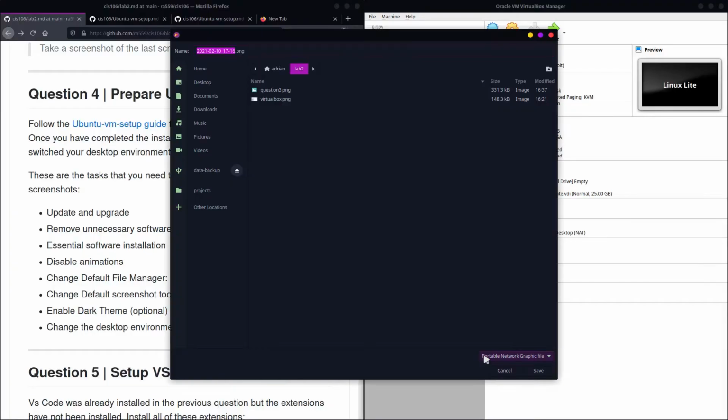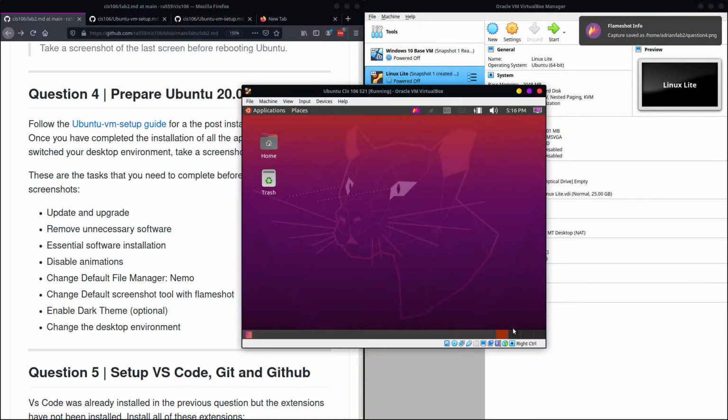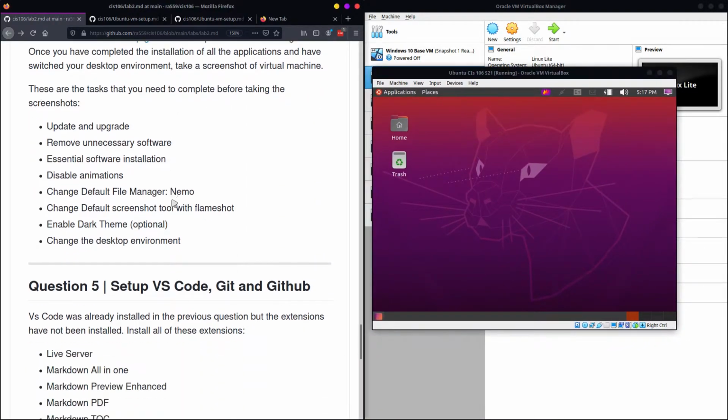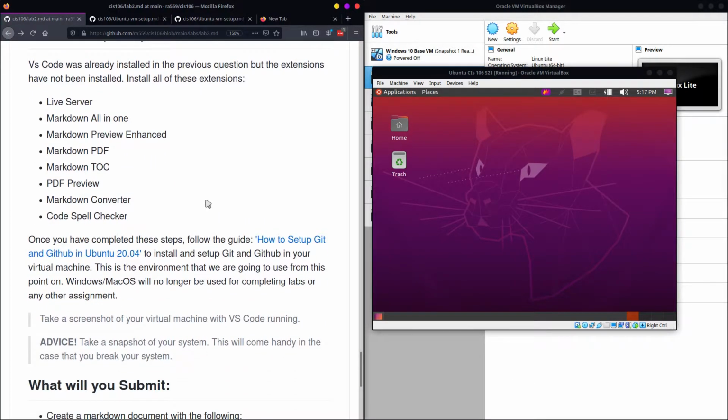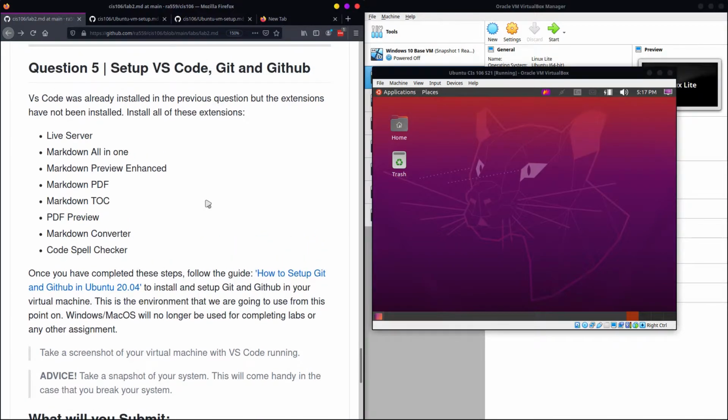I'm gonna click on save, and I'm gonna put it right over here, and I'm gonna call this question 4, and I'm gonna save it. Perfect. Now we have successfully completed question number 3. Question number 4 is nothing but continuing the setup of our question number 5. We already did question 4. Question number 5 is setting up VS Code and setting up Git and GitHub in our new Ubuntu computer.